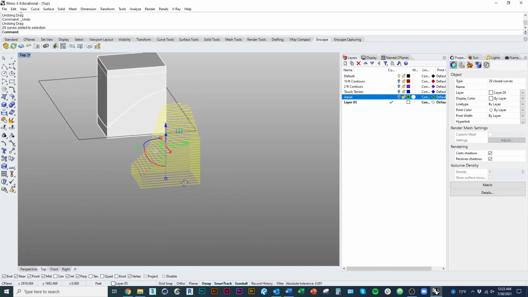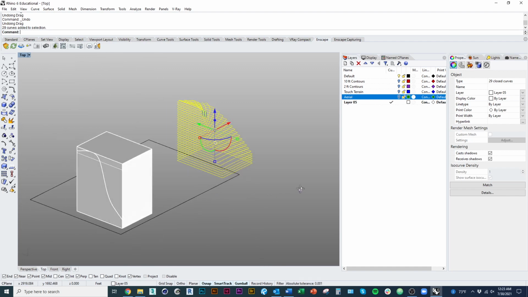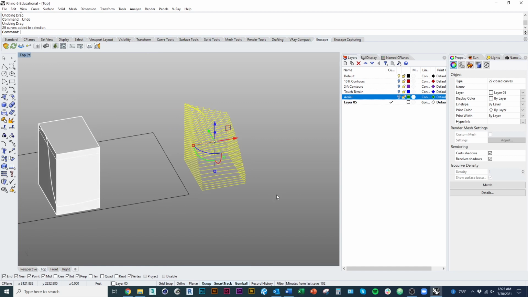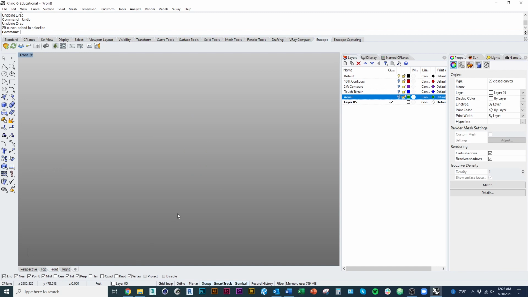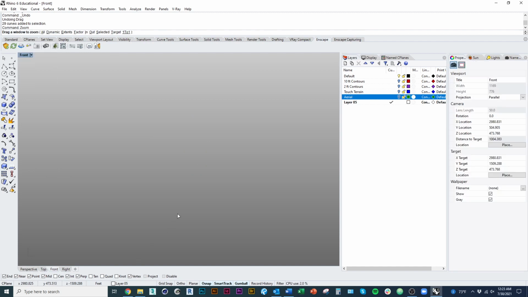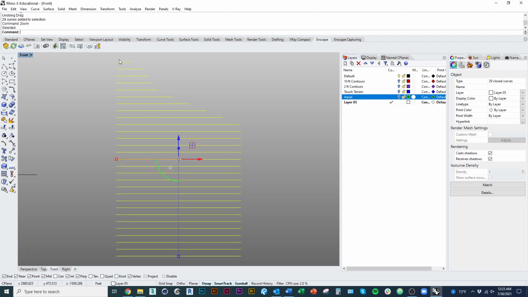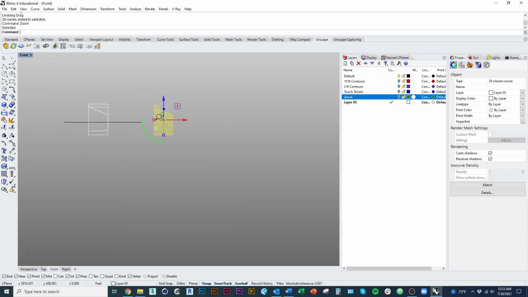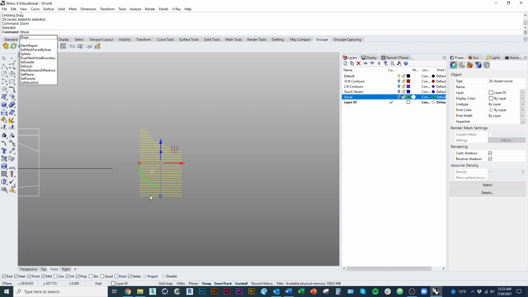So I'm going to select all my outlines, all my contours. I'm going to go into front view, sorry. I'll type in zoom in the command line, and then I'll use the option selected. I still have my outline selected, so it should zoom into right where those contours are. So I'm looking at them straight on now from the side, which means they all just look like straight lines. And I'm going to use the command shear.